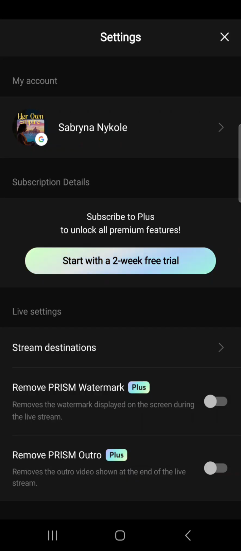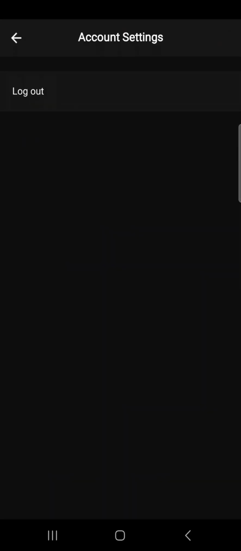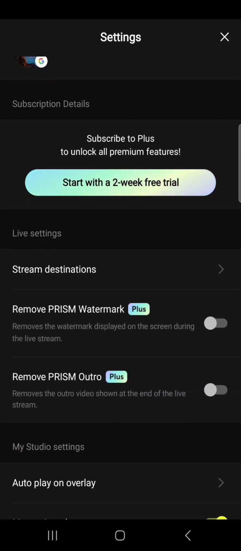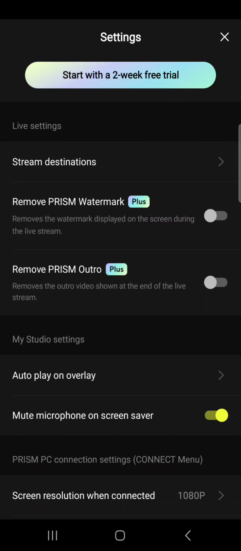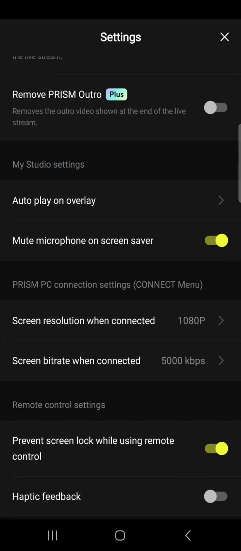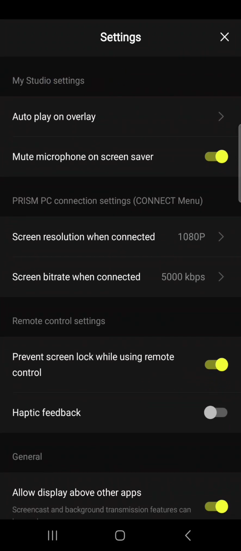So you'll have your name where you can log out. It'll have the subscription details. It'll have live streaming settings right here. It'll have your My Studio settings. When you have your screensaver on, if you step away from your live, you can put your screensaver on and mute your mic so they don't hear you during your streams.